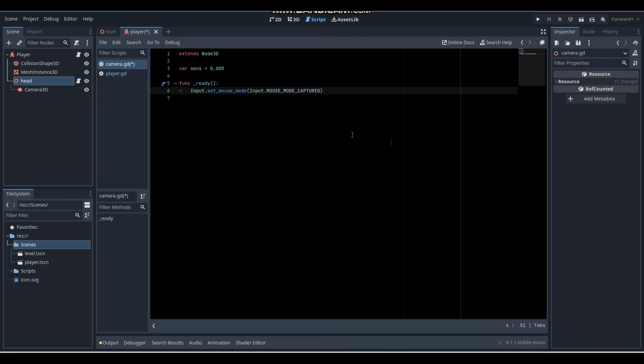So then it's just locked to the middle of our screen, and as we're rotating our player around, our cursor isn't moving around at all and hitting the edges of the screen and stuff like that. So that's what setting our mouse mode to Input.MOUSE_MODE_CAPTURED does.